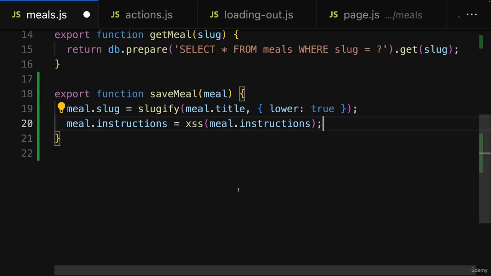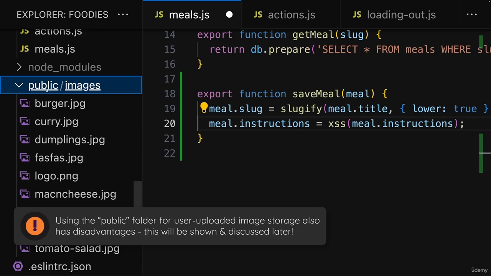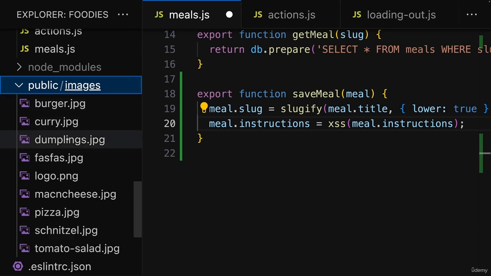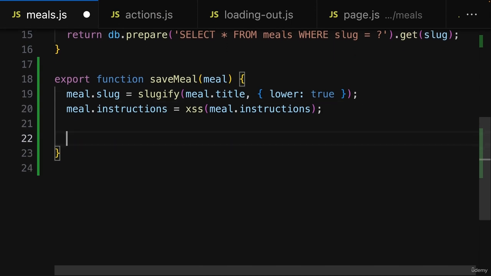Now the image should be stored on the file system, not in the database, because storing files in databases is a bad idea. It's bad for performance because databases simply aren't built for that. Instead, I want to store the uploaded files in that public folder, because any images stored there, in that images folder, will be publicly available, so they can be rendered on the screen without problems. And therefore, we'll now need to perform a couple of steps.